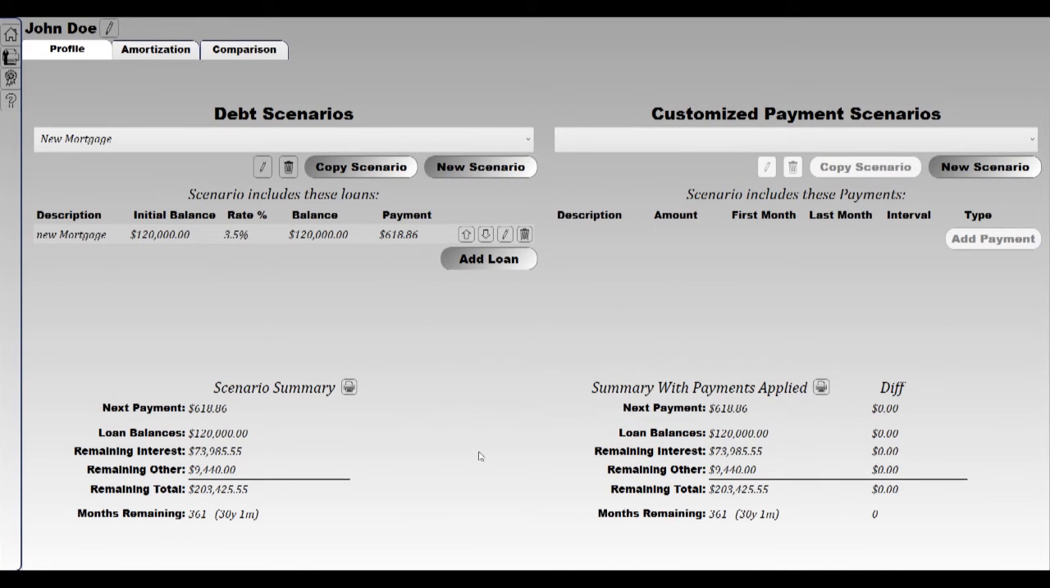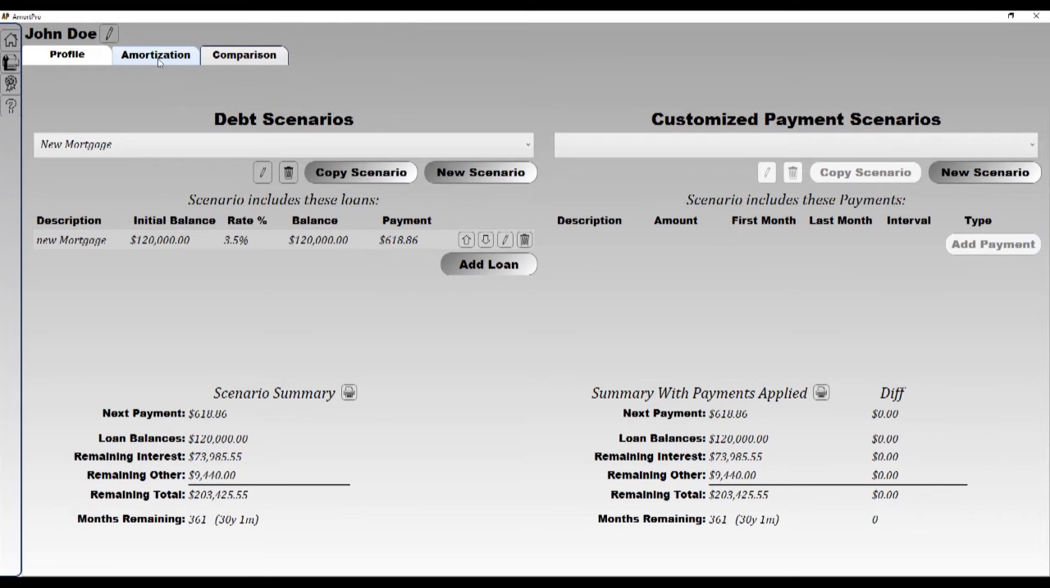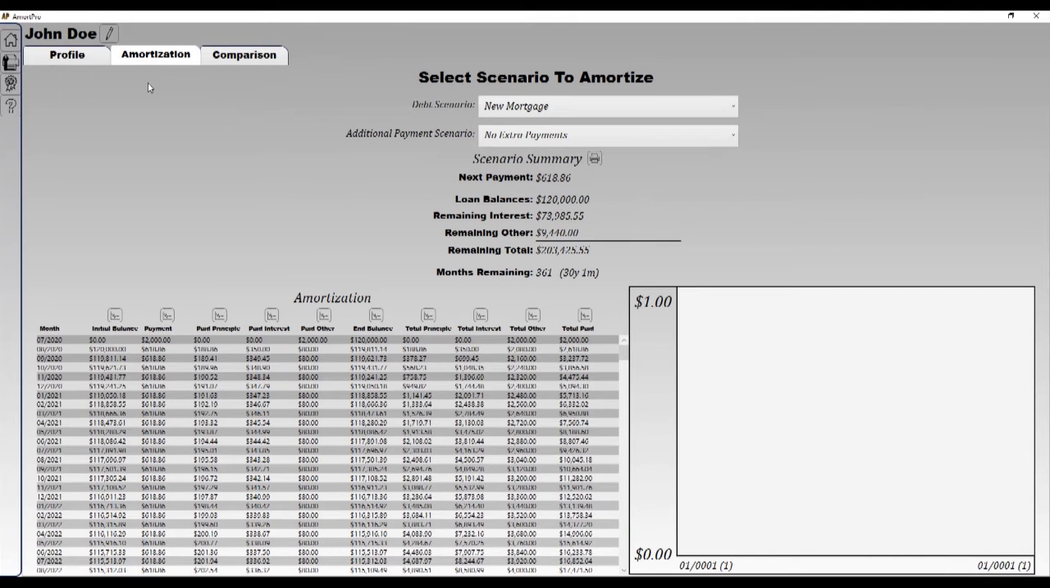You can see the summary below, the loan balance and remaining interest. The remaining other figure includes the closing costs and monthly mortgage insurance. Since we provided a value for the closing costs, it includes that payment in an extra month at the beginning of the amortization table. Select the Amortization tab to see the amortization table.